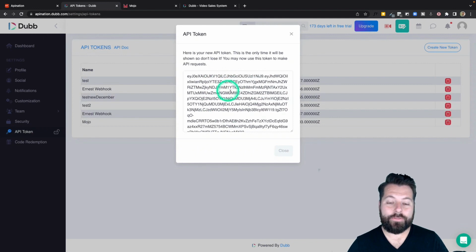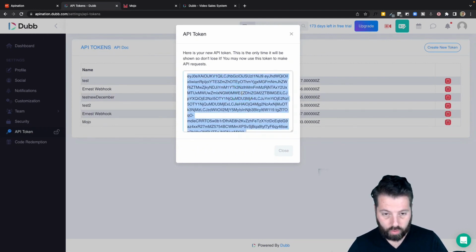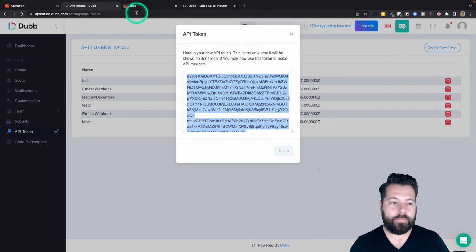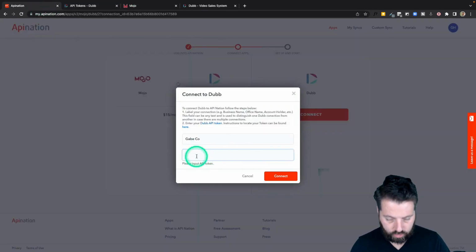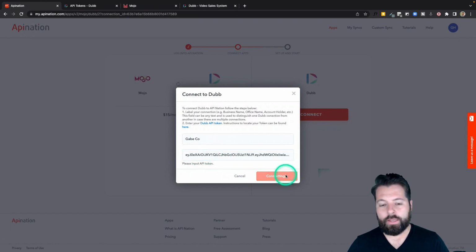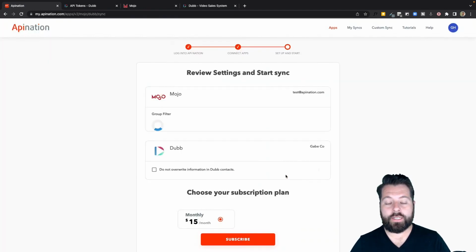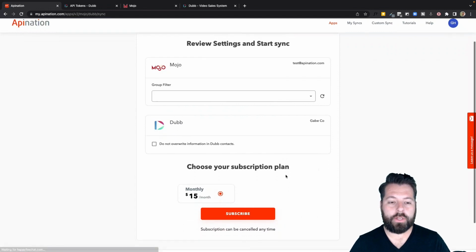You're going to see a ton of different numbers and letters. Just click in there and hit Control A so that everything is highlighted. And then you're going to hit Control C or Command C to copy it. Then we're going to go back to API Nation, click into that token area, and hit Control V to paste that thing in there. That's it. That's all it takes to connect. So I've connected both these apps. Now we're just going to do a little bit of configuration.